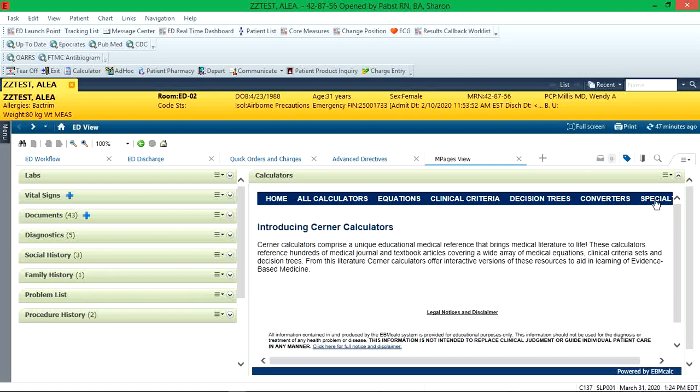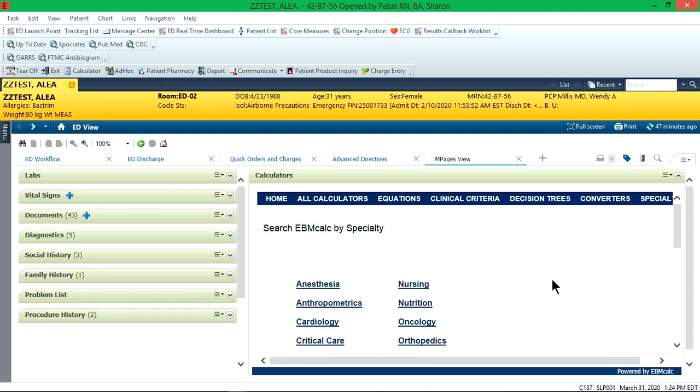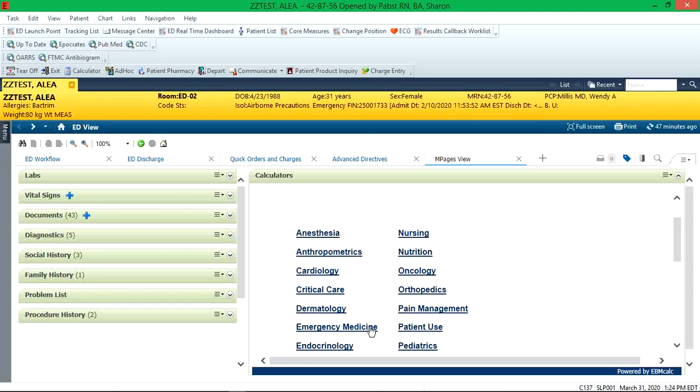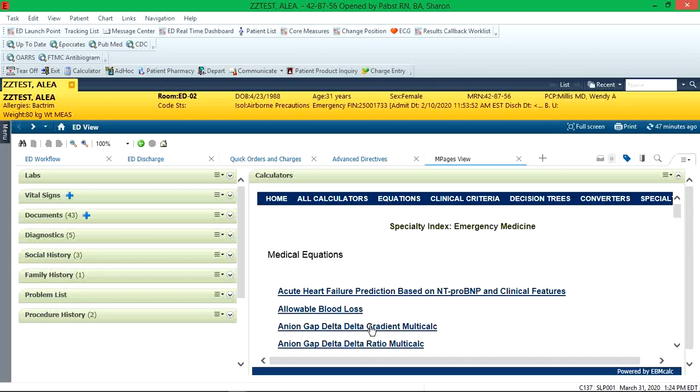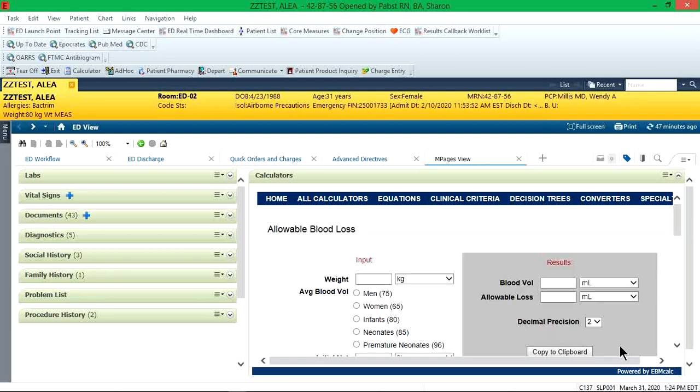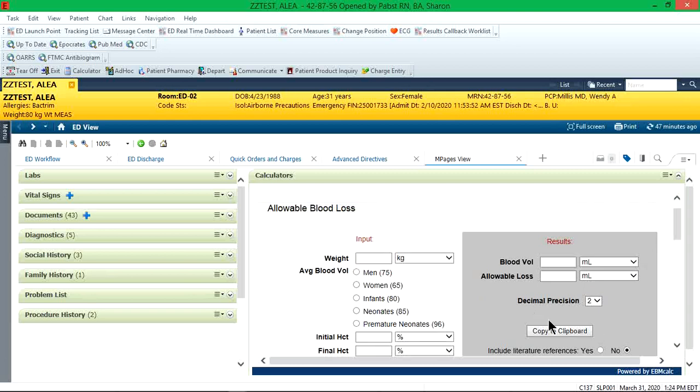In fact, if you search this by specialty, there is a location for emergency medicine. The MedCalc 3000 allows you to access valuable information in the form of formulas that you can then enter data, which is specific to your patient, and then in fact, once you have completed the calculation, you could copy that to a clipboard and then drop it into your note.